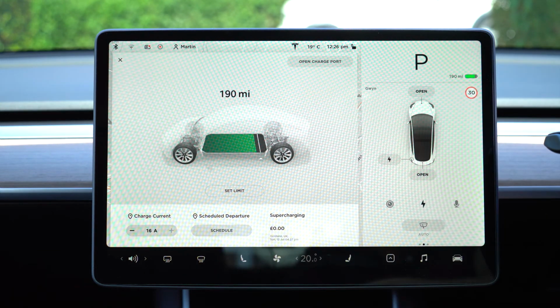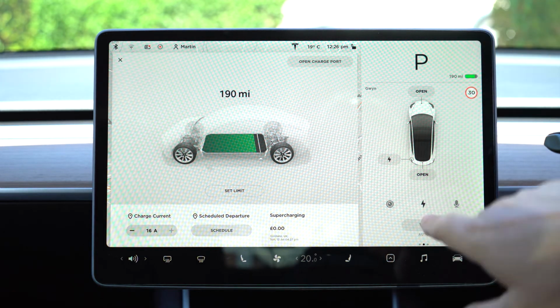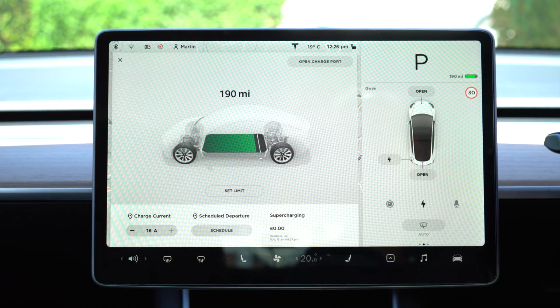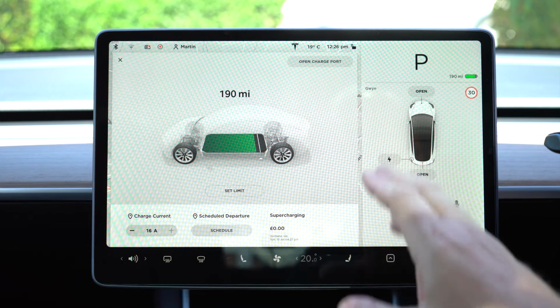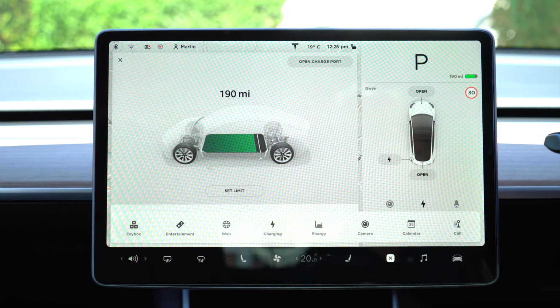Charging brings up that charge panel again, which is also accessible by using this button here or this button here. So plenty of ways to get to that menu. And from here you can set your charging level, open the charge port, etc.